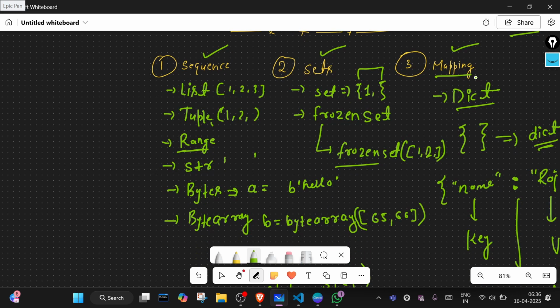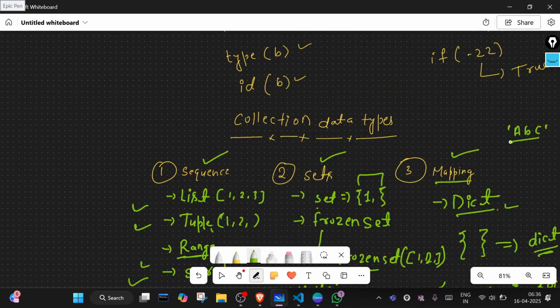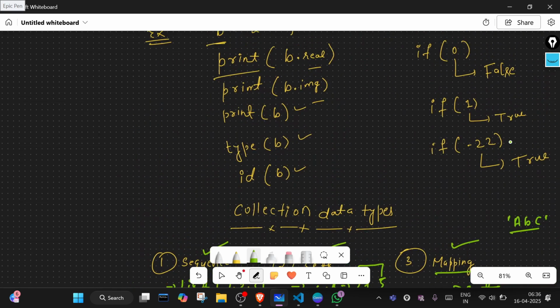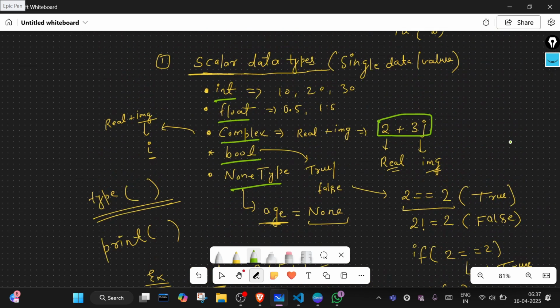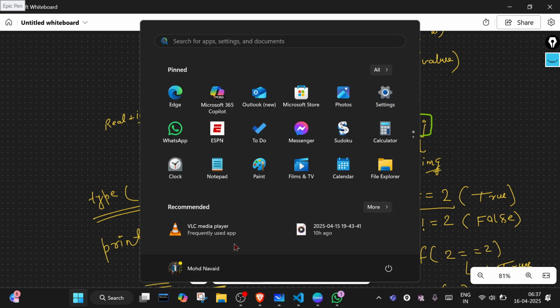Inside the sequence data type, we have list, tuple, range, string, bytes, and byte array. Inside the set, we have set and frozen set. And then we have dictionary. Dictionary is nothing but a mapping collection. And then we have the scalar data types. The scalar values we have are integer, float, boolean, and none type. So these are scalar data types. Okay, so let me open the IDLE.